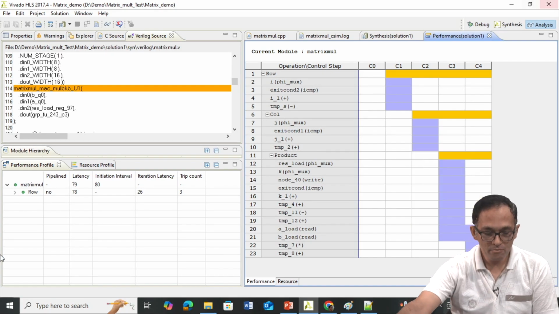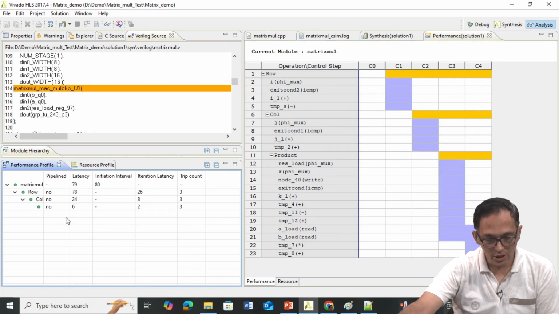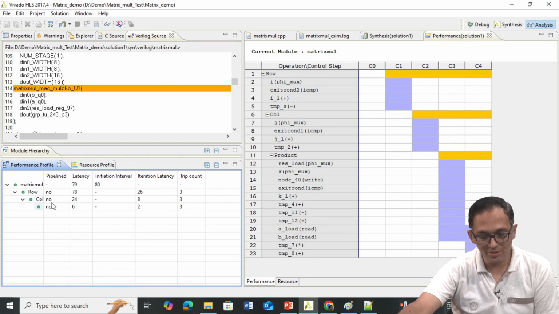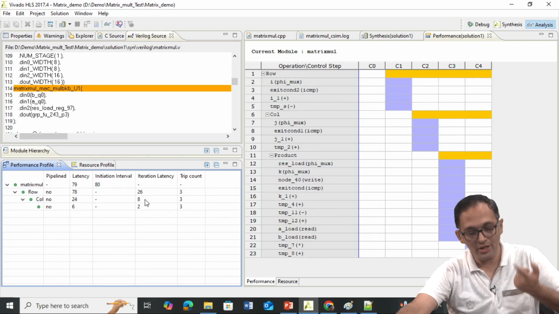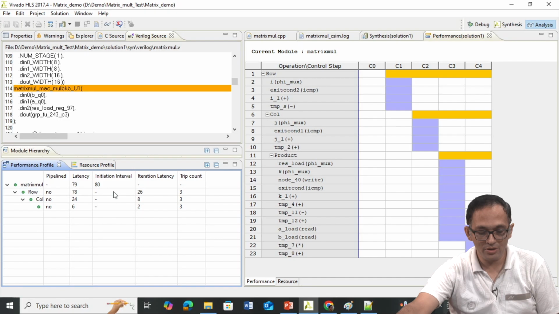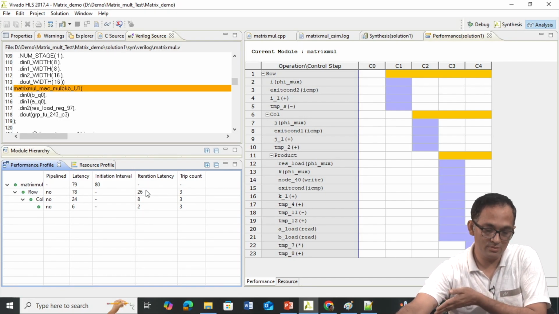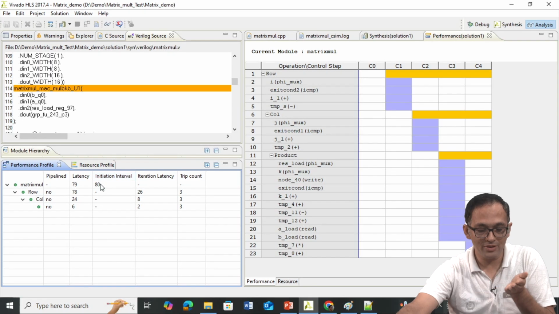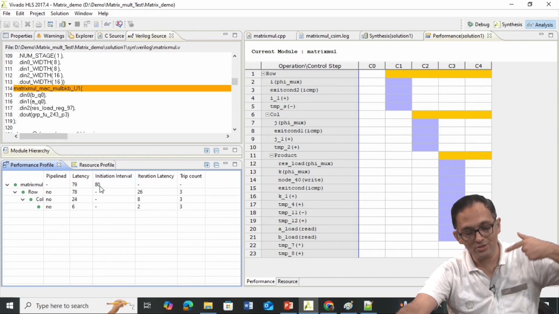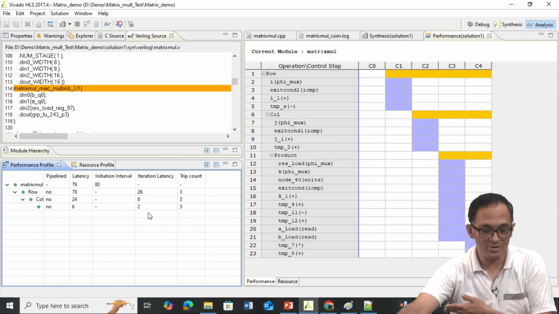Okay. It also has a lot of information, like it will show how many clocks your row, the matrix row call and all, right. So, this call has iteration latency 8. So, every 8 clocks your jth block is happening, right. The ith block is happening after every 26 clock cycles, and the top level function is 80 because 79 was the iteration interval, right. So, this is how you will be able to see how much time each loop is taking.